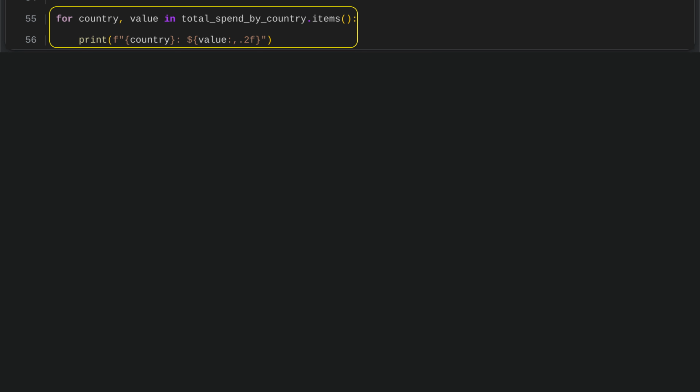The code goes through each entry in a dictionary that stores total spending by country and, for every country, prints a summary line. This line shows the country code and its total spending. The spending amount is formatted as a dollar value with commas for thousands and 2 decimal places for cents. This creates a clear, readable summary of how much each country spent.